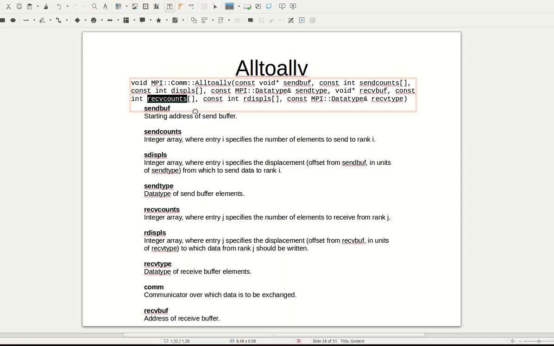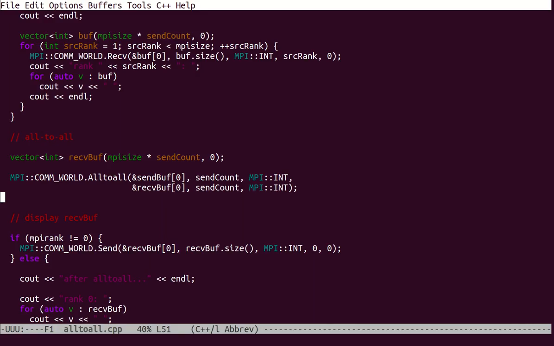from every other rank, and then you're going to need another displacement array that's going to specify the position where you want to place your received data from different ranks, and then the receive data type. So again, let's look at another example.